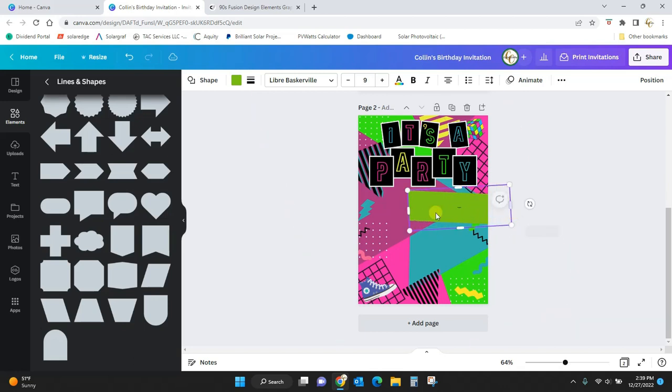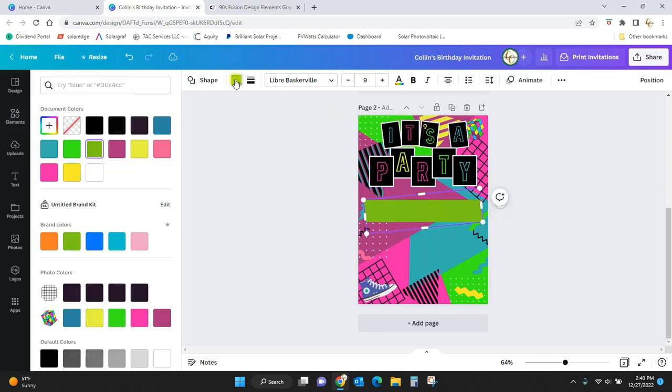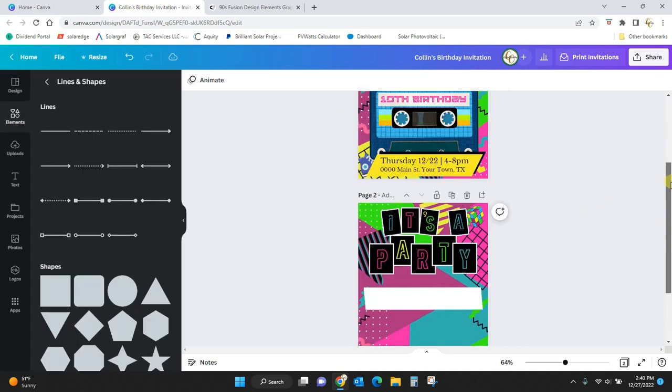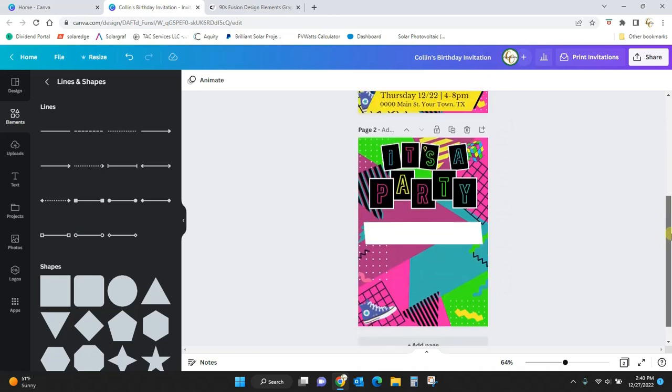That might not be what I used. It is. Let's just get it to where it is straight. Okay. Oh, that's a little bit too big. And we're going to turn it white. And we're ready to type in the name.